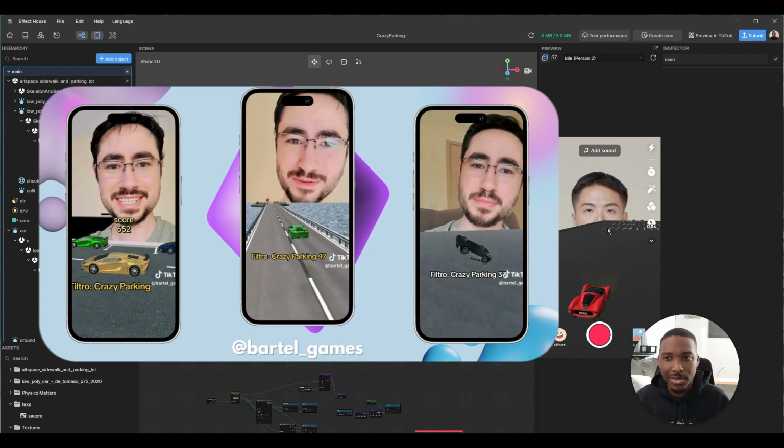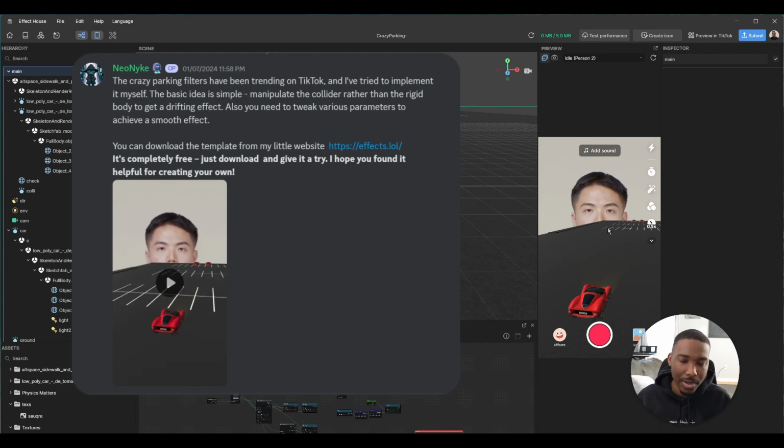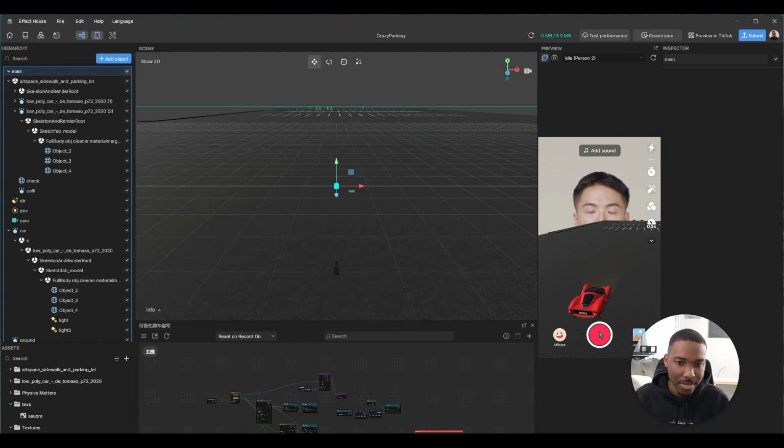I had meant to do a tutorial for a while now, but in the Discord group, a really good tutorial was posted by NeoNyke. And if you're not familiar, this is how it works.